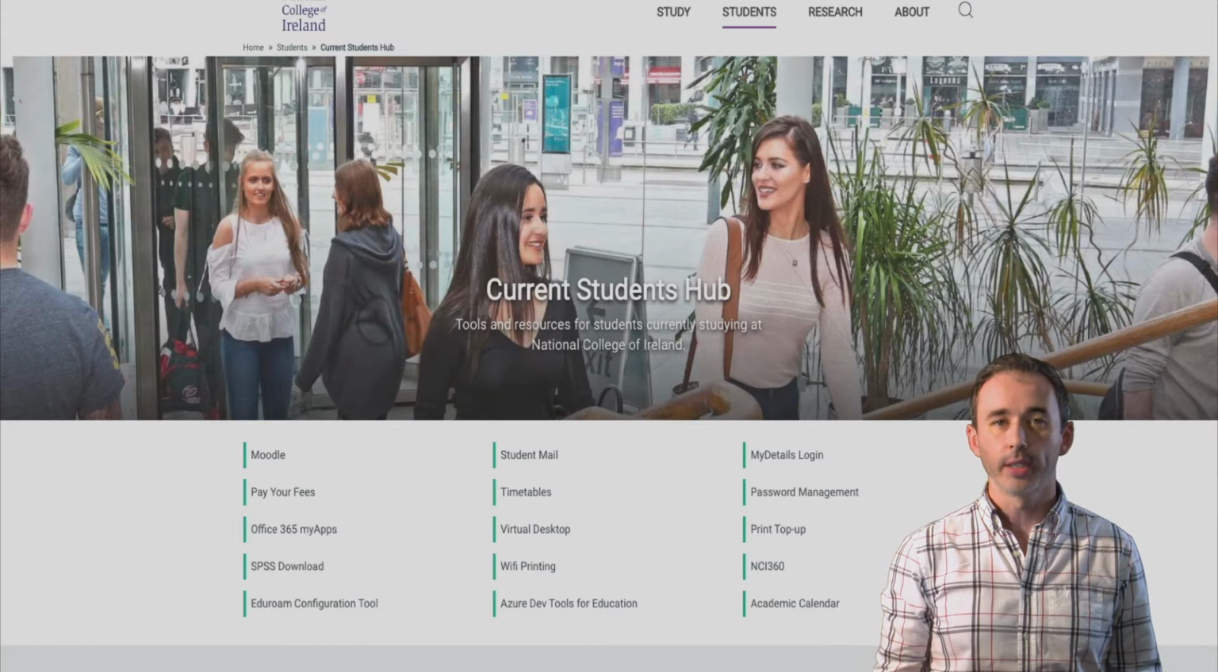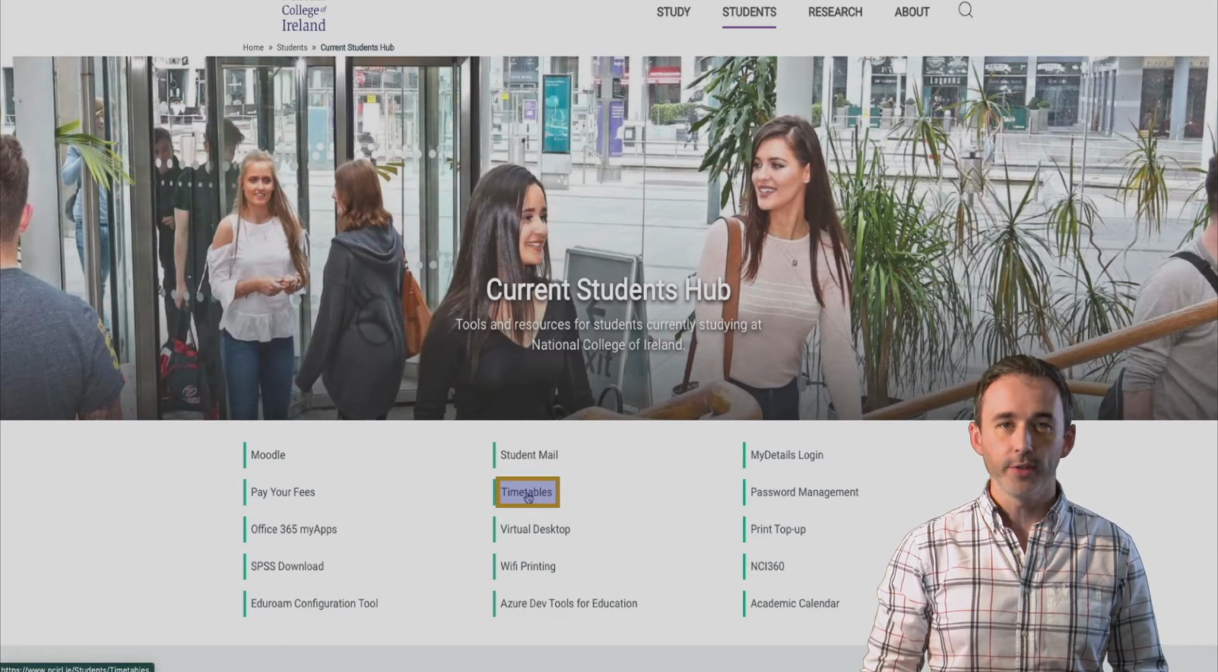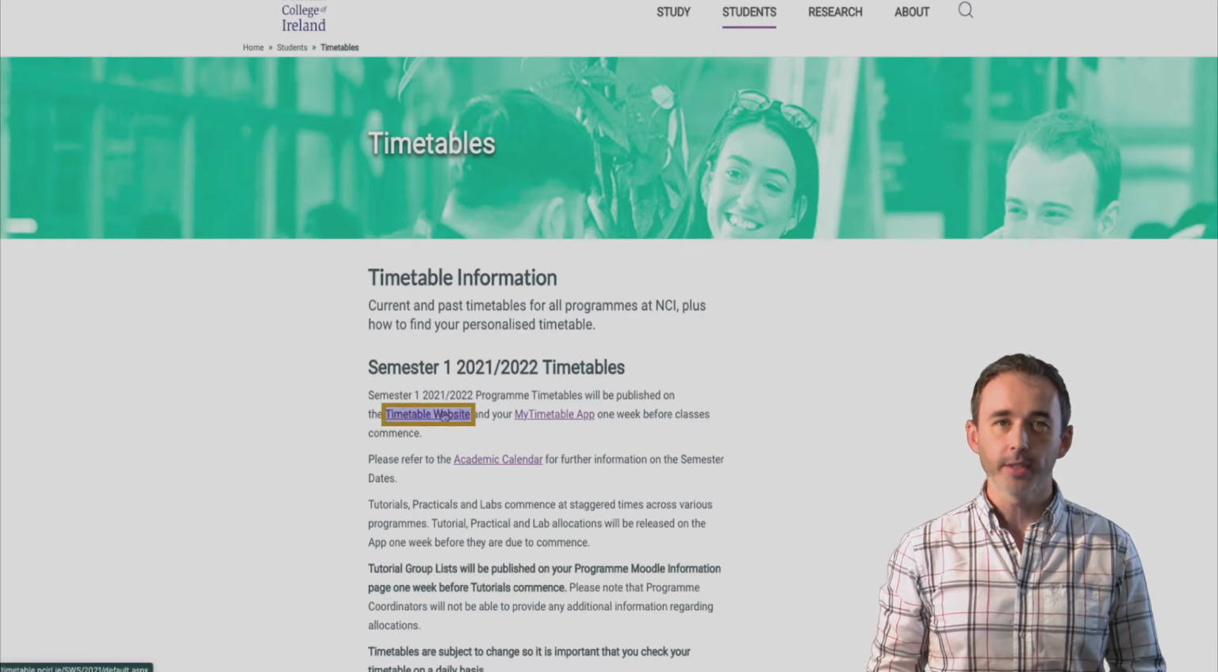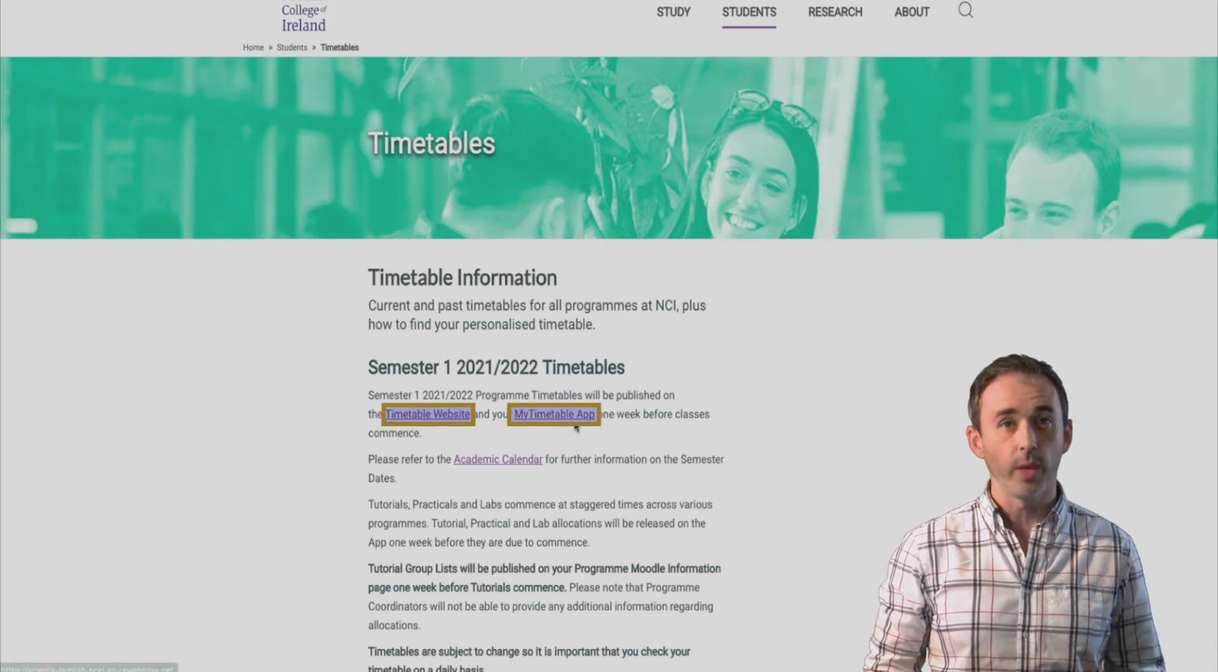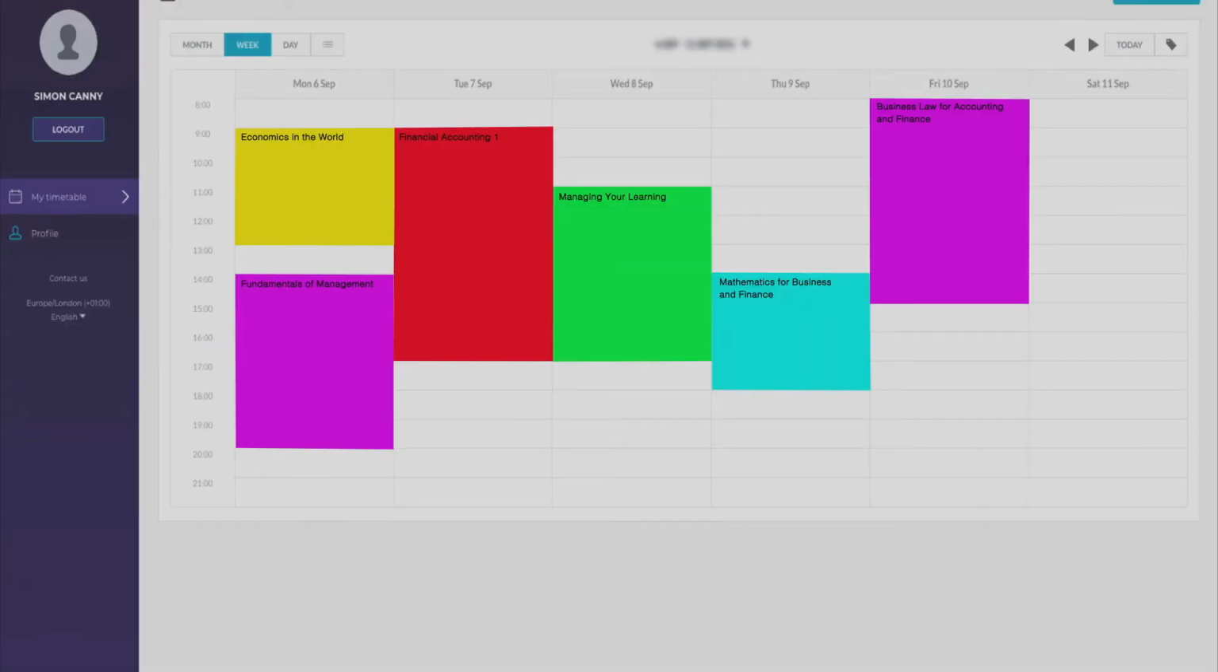The next section we're going to look at is the timetable section, which is an important one for everybody. There's two ways to view your timetable. You can do it through the timetable website or the My Timetable app, which is the way we recommend. And here's why. The My Timetable app works like a calendar. Once you're registered, you'll see all the classes that are relevant only to you.